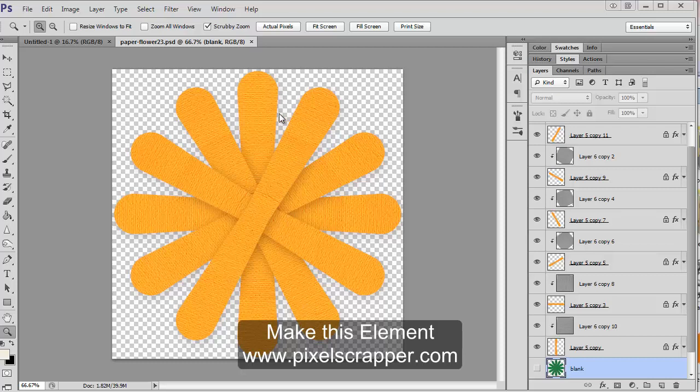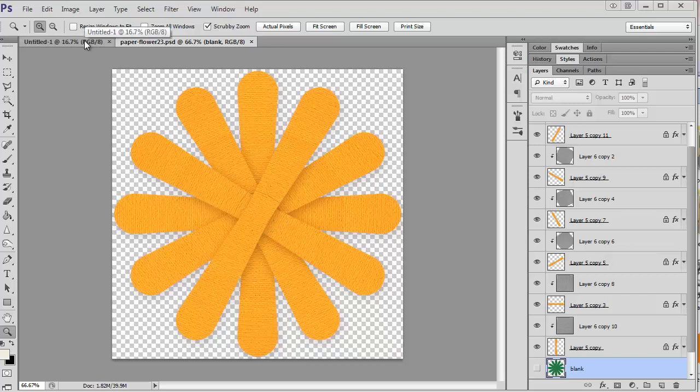Today I'm going to show you how I made this template here. My method may not be the best way to do this. I'm simply going to show you the way that I did it.